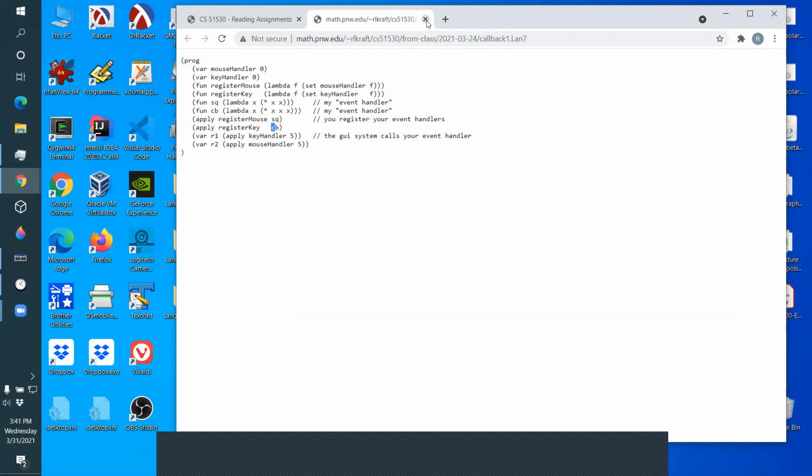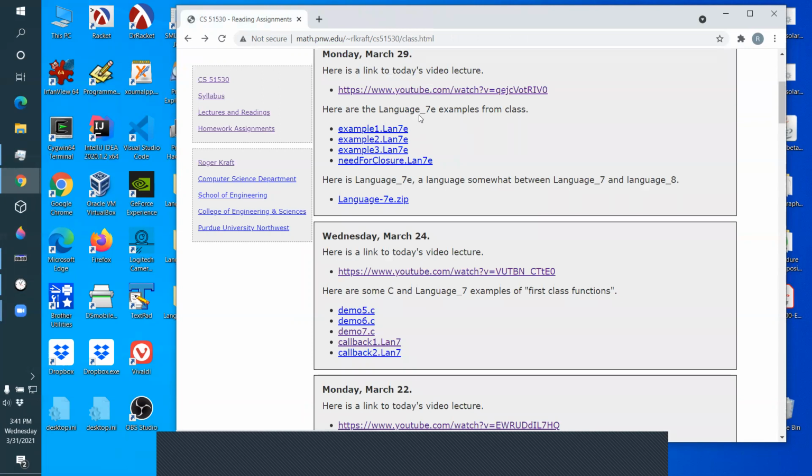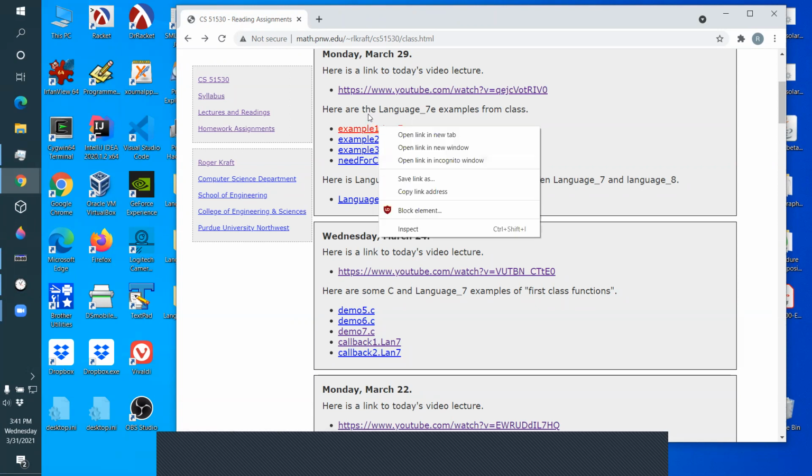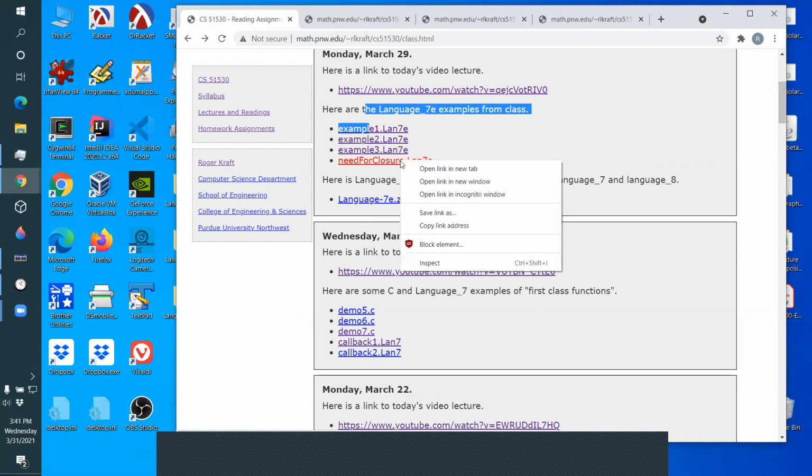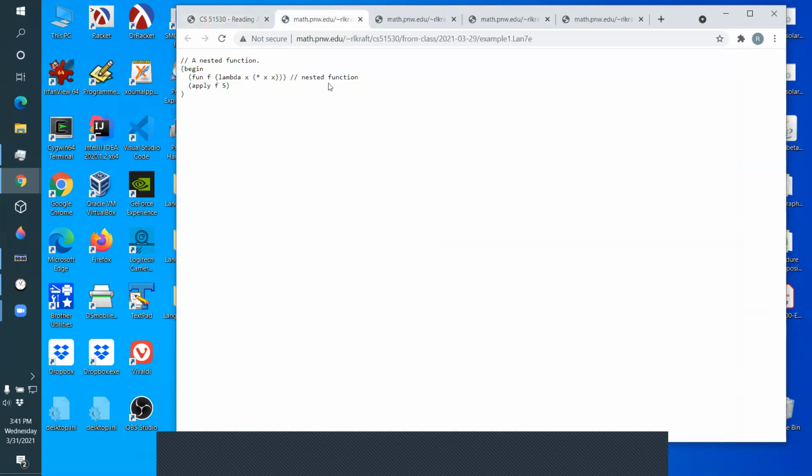Okay, so now let's look at another example of why you'd want first class functions. Actually, let's go back through these three again.